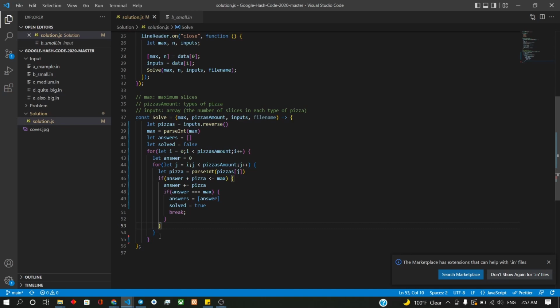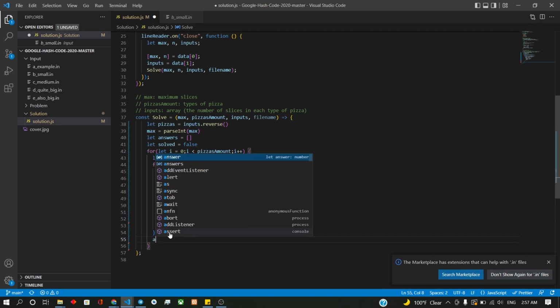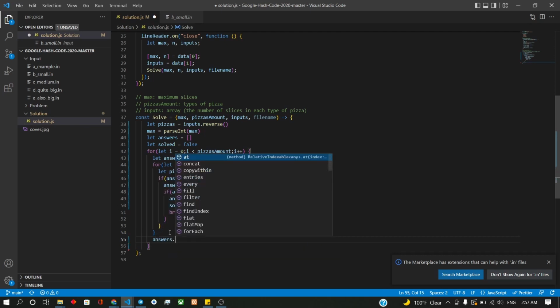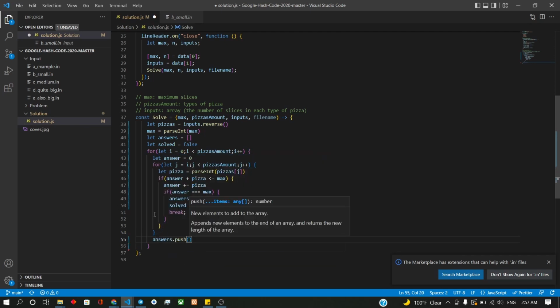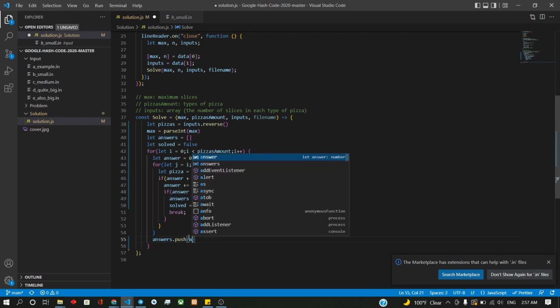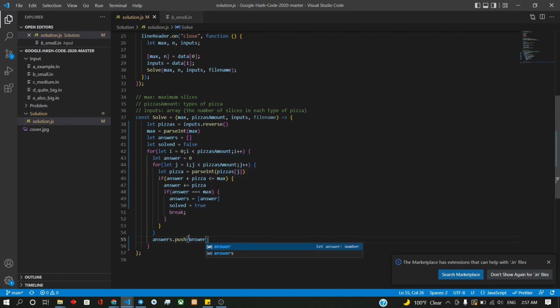But that's what we're going to do for now. Later on we're going to add on to this algorithm, and we won't be skipping that pizza, we'll be doing some more stuff. So after this for loop we want to push in our answer, because right now we are only putting it in answers if it's a perfect score. We want to also push it if it's not a perfect score, because some of them might not equal the maximum exactly.